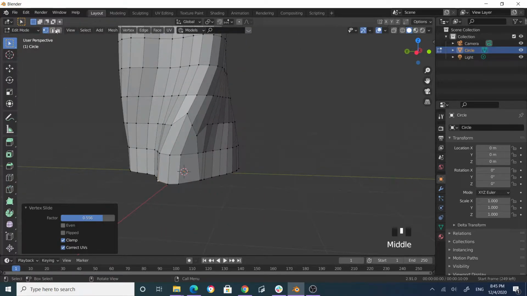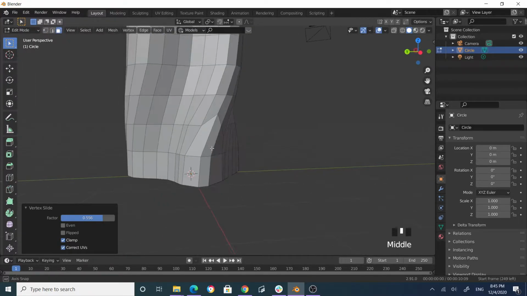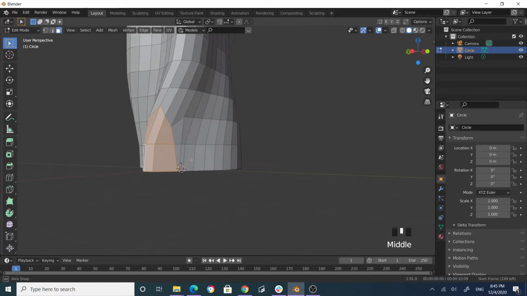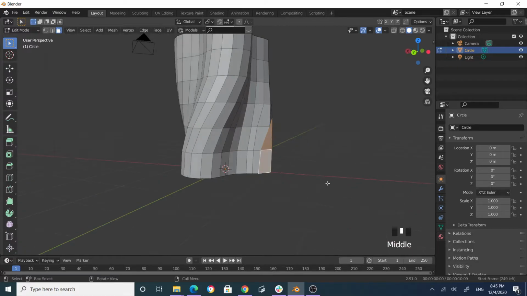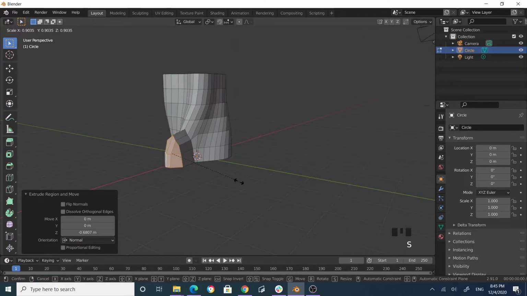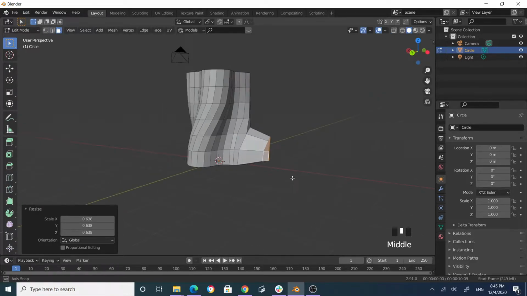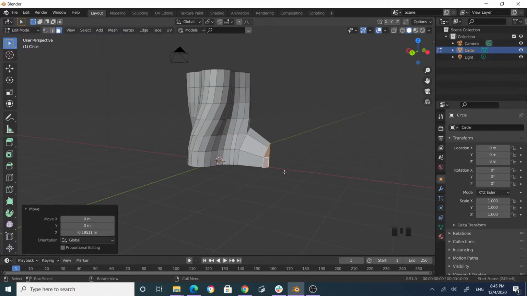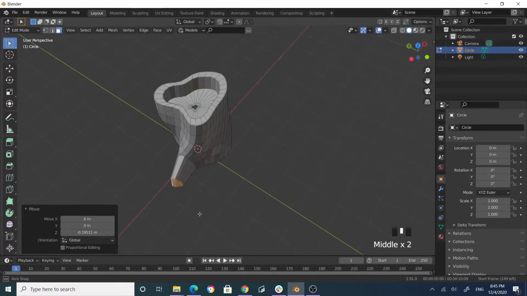Alright, face selection mode, select the root, now E to extrude, scale, and now the root is a little above the ground. I need to bring it down, G and then Z, pull it down.